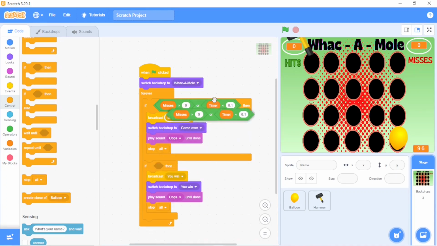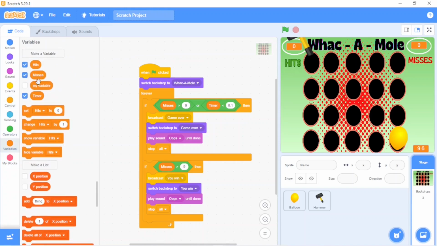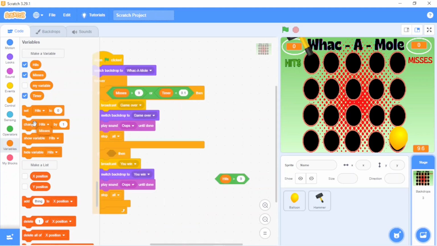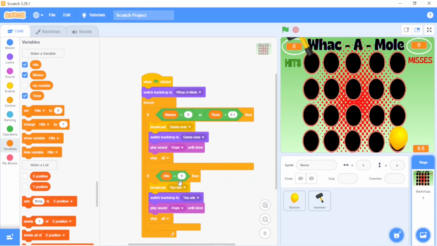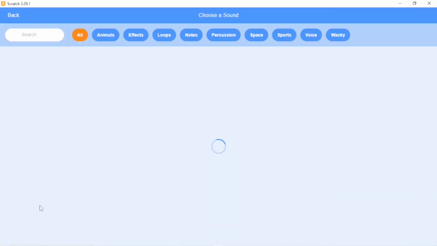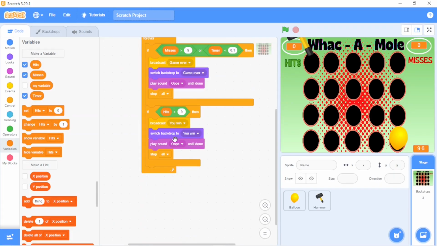And over here we are going to change the statement. Take this greater than 9 one and delete the full. Go to variables and take this hits. So we don't want this misses, so I'll delete this misses one. Hits is greater than 9. Then broadcast you win. Switch backdrop to you win. The sound I'm going to choose now is connect. Okay, play sound connect until done and stop all.